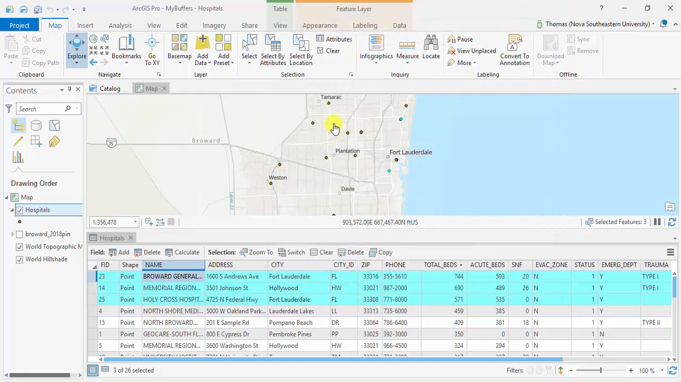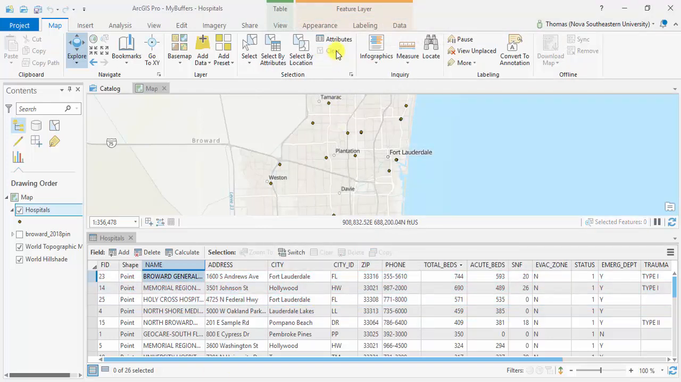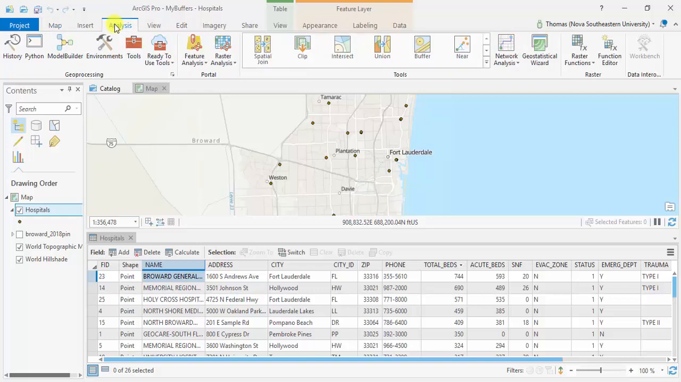I will come back to that. All right. I want to introduce you to a tool called buffers. The whole project is called My Buffers. So let's do some buffers. All right. On the Analysis tab here, click on it. I have a bunch of usual suspects. One of my usual suspects is buffers. It says, create buffer polygons around input features to a specific distance.